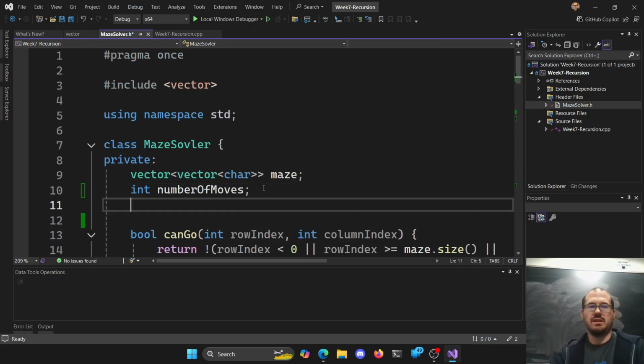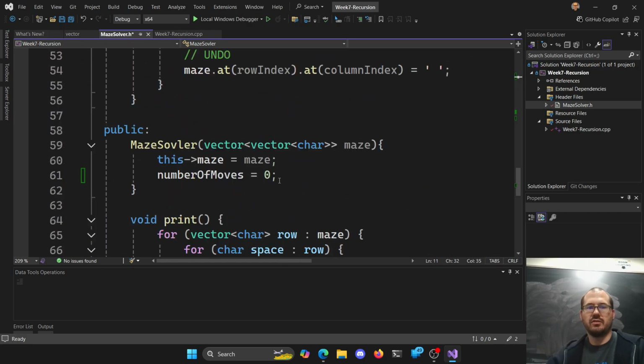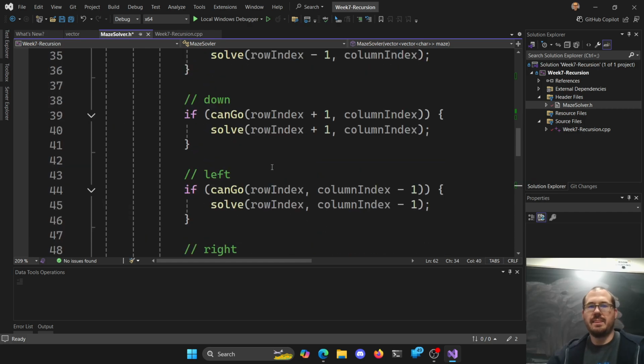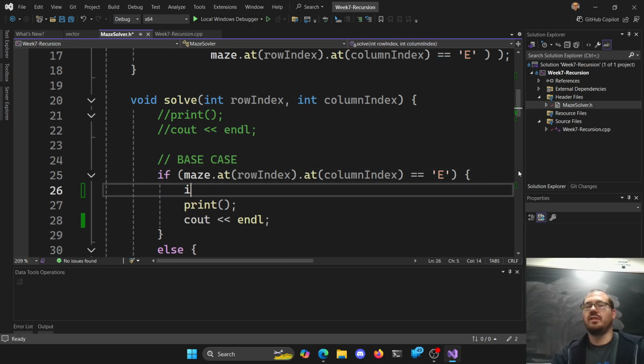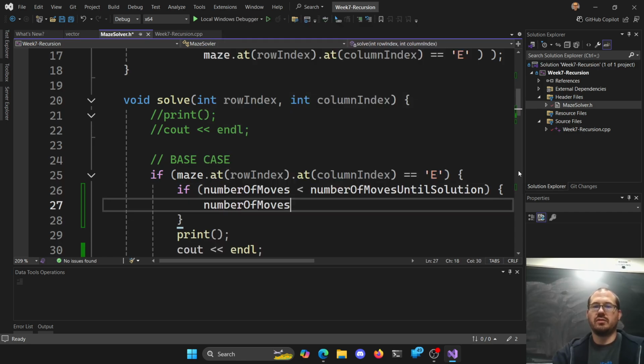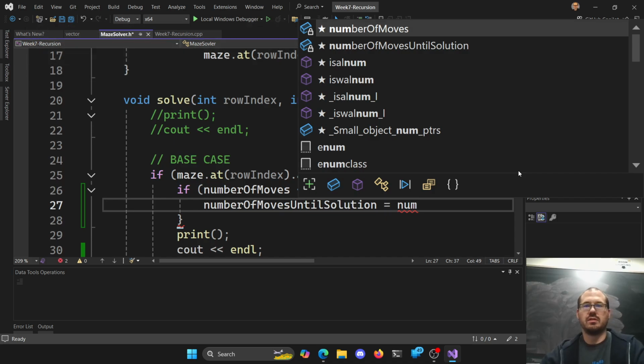So I also need an int, this is my number of moves until solution, right? And we'll probably start that one off at 0 until we know otherwise as well. So let's go to the constructor and set that one to 0, right? And if we want the shortest possible solution, I want to say, okay, if my number of moves is less than the number of moves until solution, then my number of moves until solution is my number of moves.